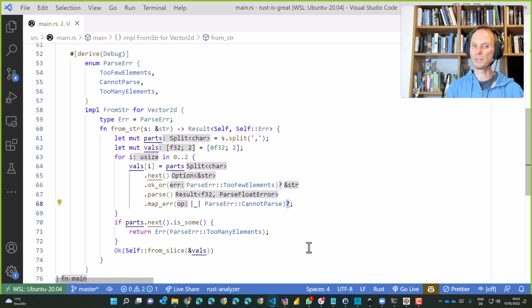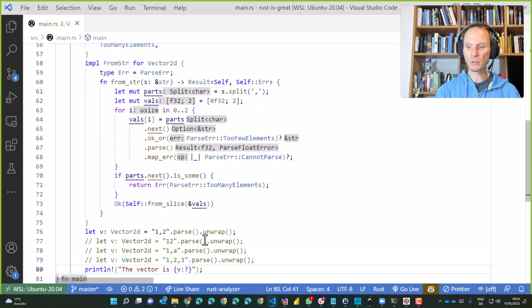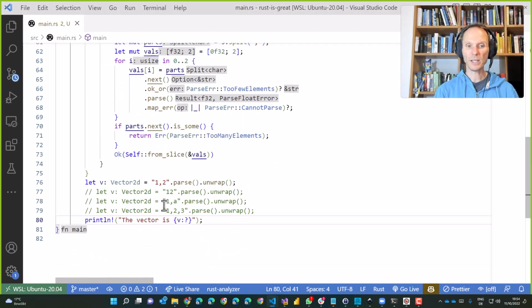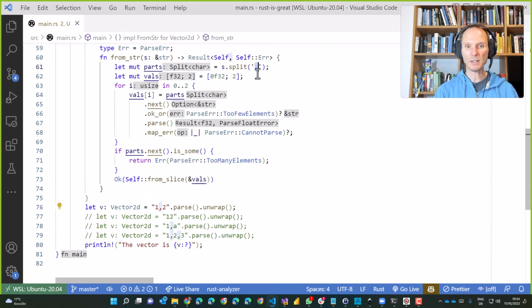This is beautiful, isn't it? I really think that this is beautiful. And what can we do with that? This is the kind of syntax that this FromStr allows us to do. We can simply say, give us a string, 1 and 2. It will split based on the comma. I will call parse. Parse will recognize the vector, and everything is okay.